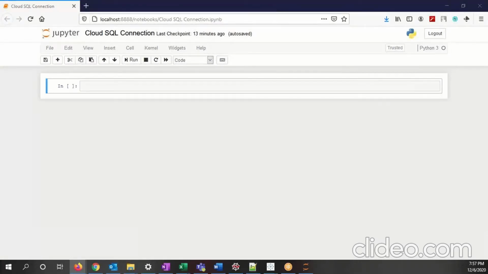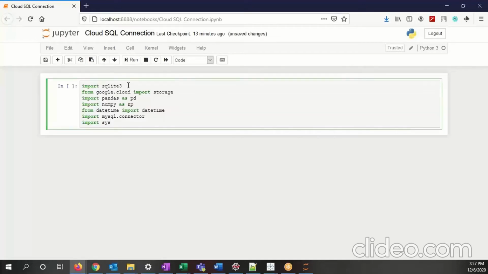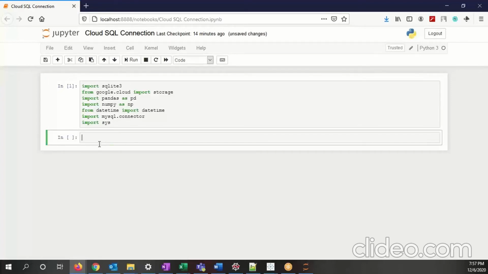Done. Now I would want to connect with my Cloud SQL right now. So I will first of all get certain libraries that I would want to include. These are the libraries that I would want to import over here. So let me run this real quick. Make sure that you already have these libraries installed. If not, then use pip install to install all these libraries before you import them within your Jupyter Notebook. So once that's done, we'll create a connection with the Cloud SQL that I have, right?